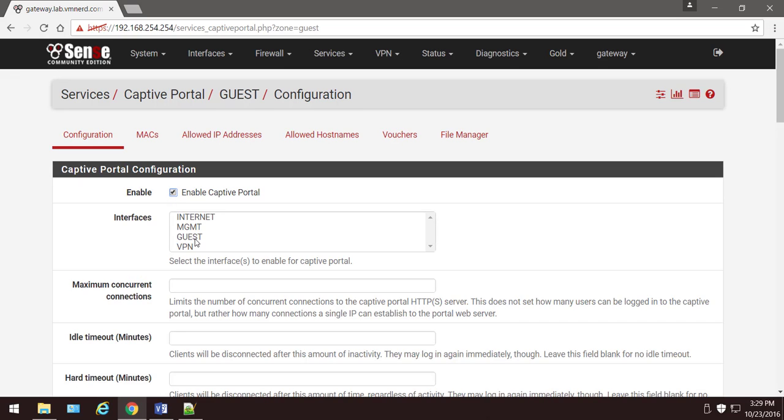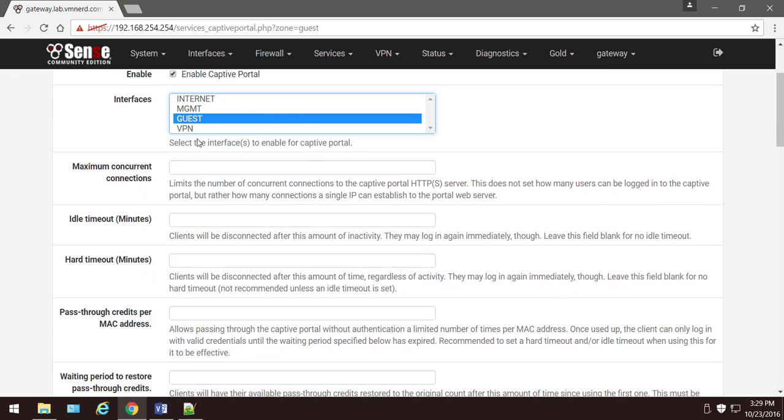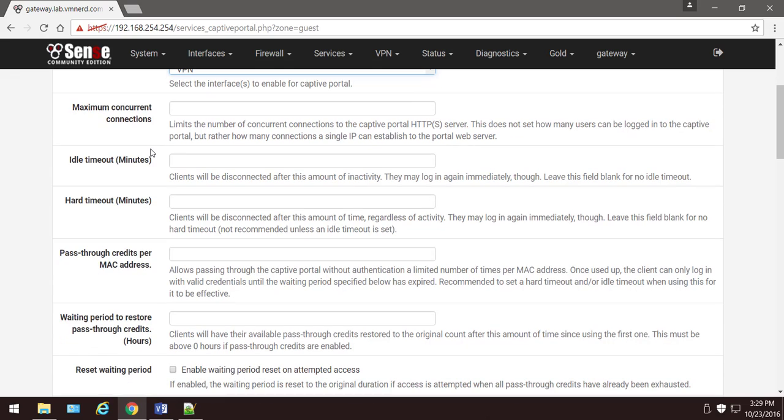We're going to enable it on the Guest network, and if you actually were going to do this on multiple interfaces for whatever reason, you can just hold Control and select whatever interfaces you need, I believe. I've never actually tried to do more than one, but technically I suppose that would work.